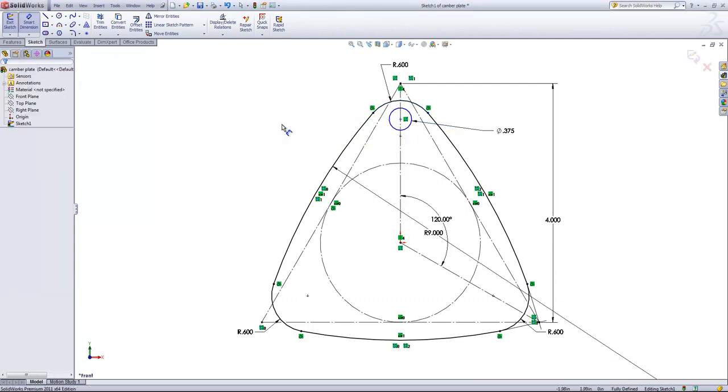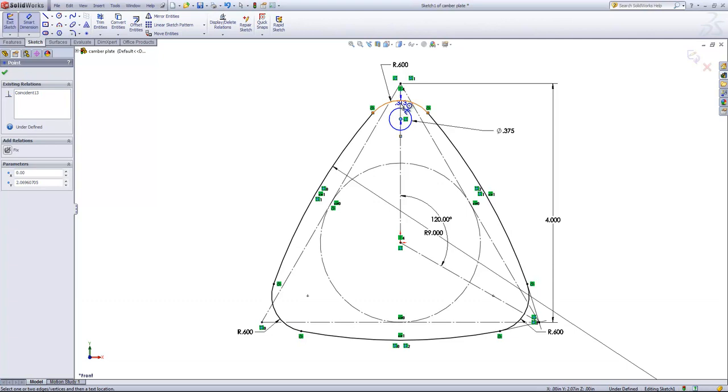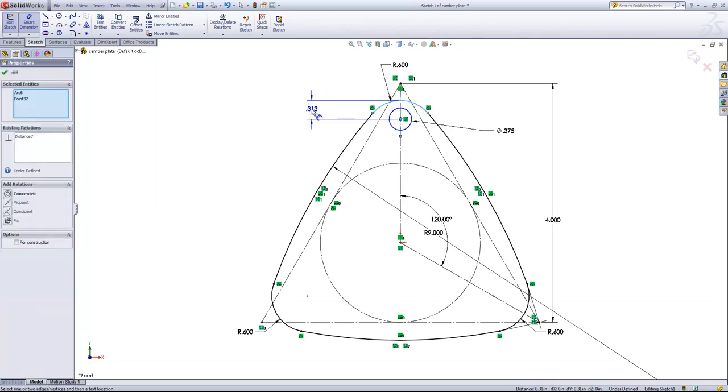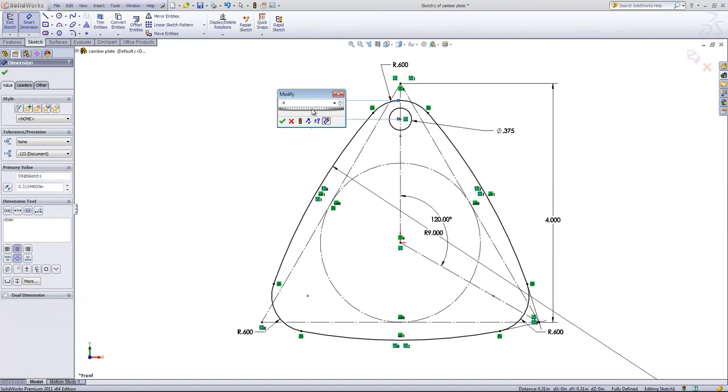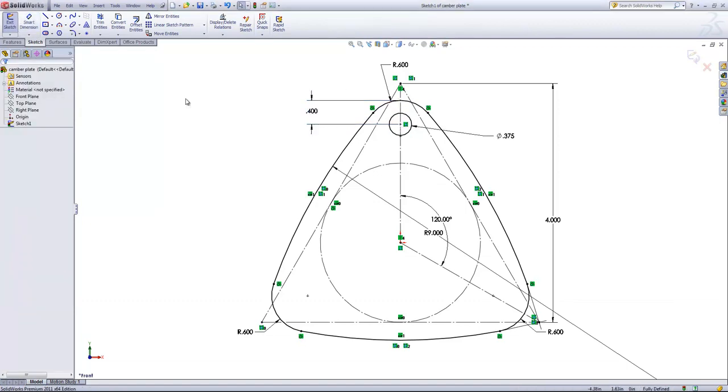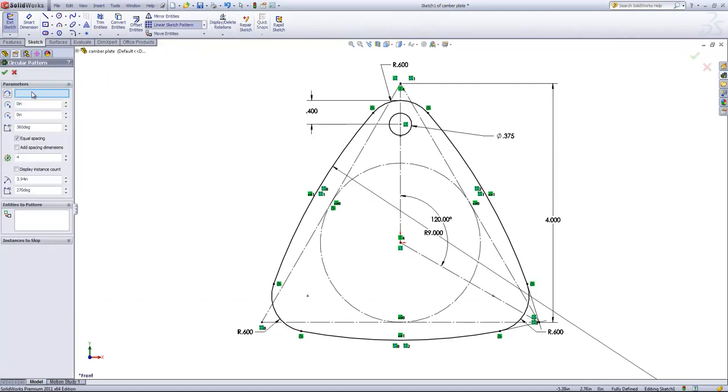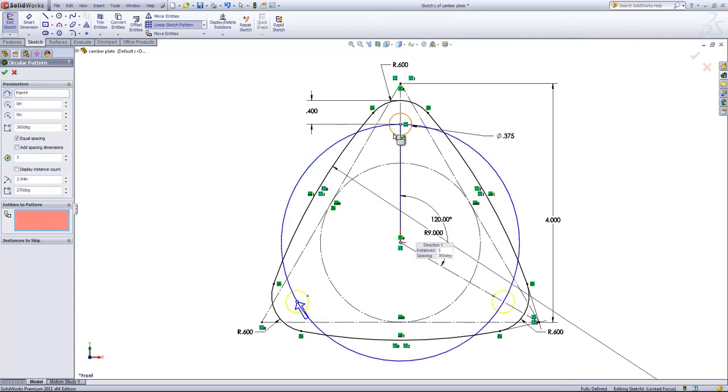So we'll go ahead and delete out that dimension, click on the center point of the circle, and hold down the Shift key. And this is going to dimension to the outside of the arc. And we'll set that dimension to 0.4 inches. And next, to finish the profile of the sketch, we actually want to create this mounting hole on all three corners. And we'll do that using the circular sketch pattern. For the parameters, I want to choose the origin once again. Reduce this instance count down to 3. And we'll leave that add spacing dimension unchecked as well. And for the entities to pattern, we'll choose the circle and click OK.